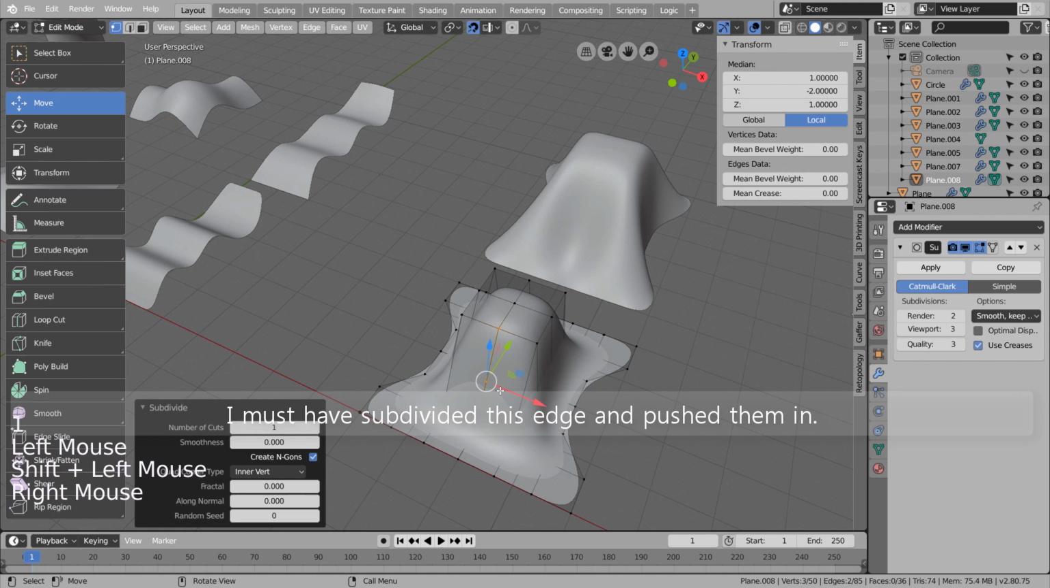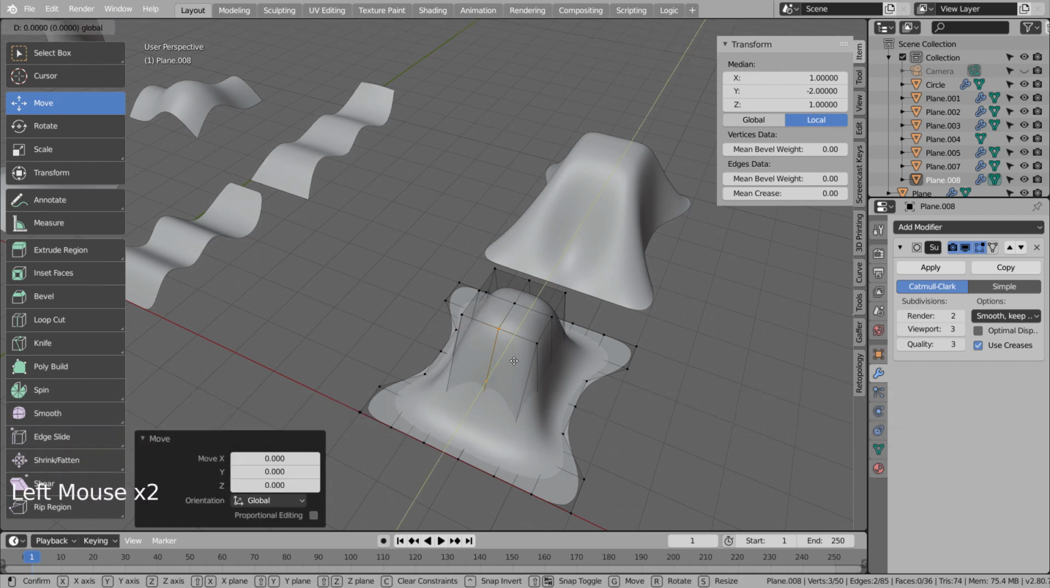I must have subdivided this edge and pushed them in. Let's try that.